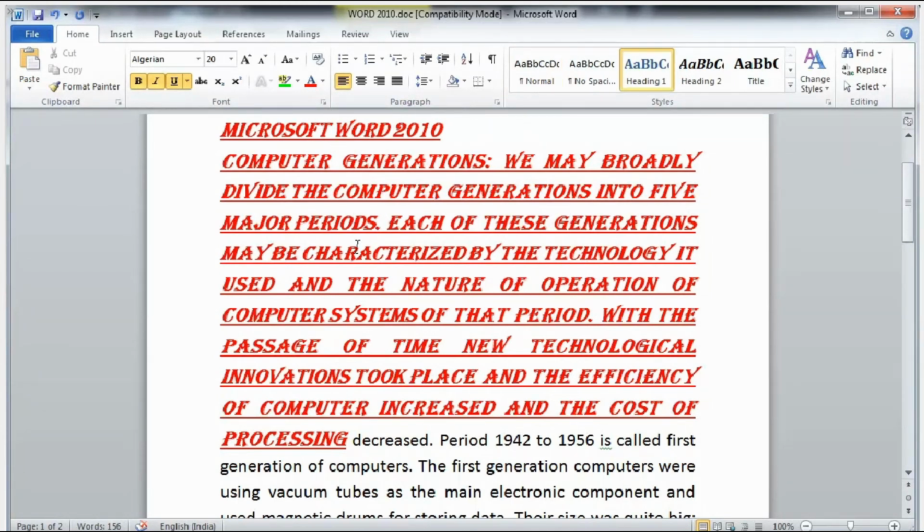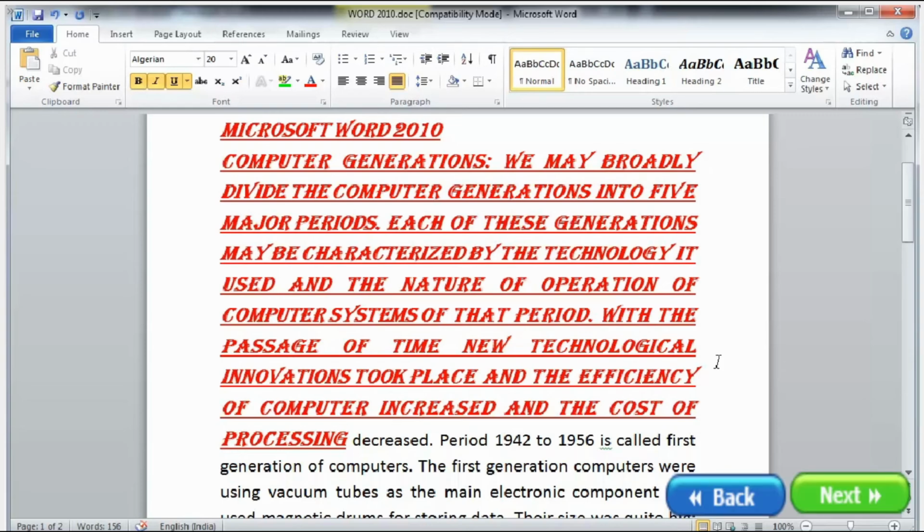Tip: if you want to apply the copied formatting to more than one area, double-click the Format Painter button instead of single-clicking it. This keeps the Format Painter active until you press the Escape key.